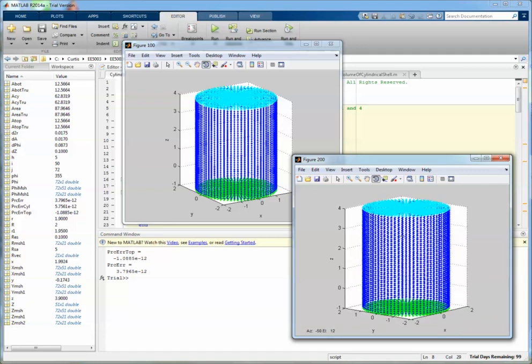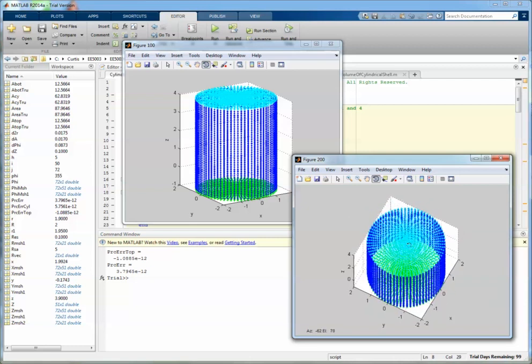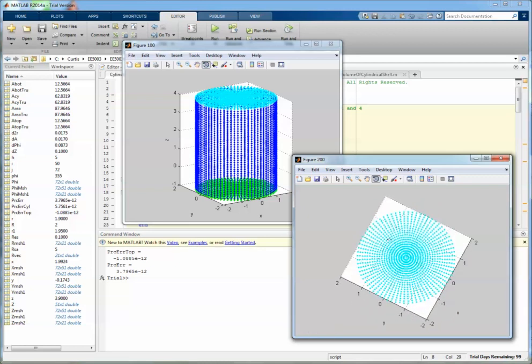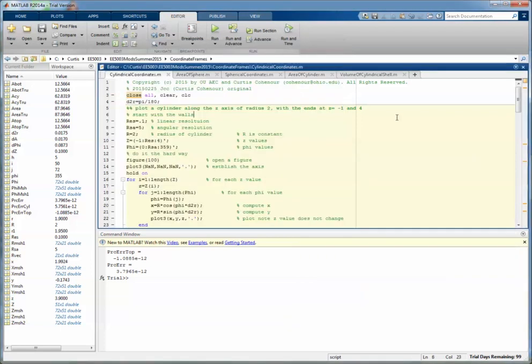And then on the sidewall here, r is constant, and I'm calculating it for different values of z and phi. So once again, when I do the sidewalls, r is constant, and I'm going for different values of phi and different values of z, and plotting all these dots. And then when I do the end caps, z is constant, and I have varying values of phi going around this way and r going out this way. So let's see how I did that.